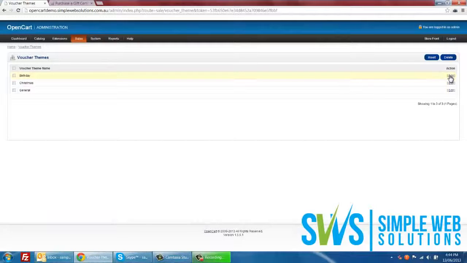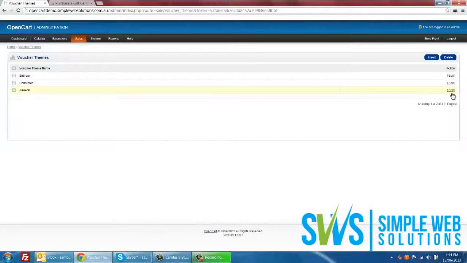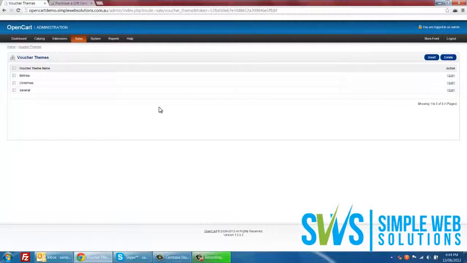But here it allows you to actually set up the voucher themes. So back here you got voucher, gift certificate theme, birthday, Christmas, general. So if we just go edit on the general, it's just got an image and the name. All you need to worry about, it's not hard. You just set up the different theme names and that's it. You just let it go.